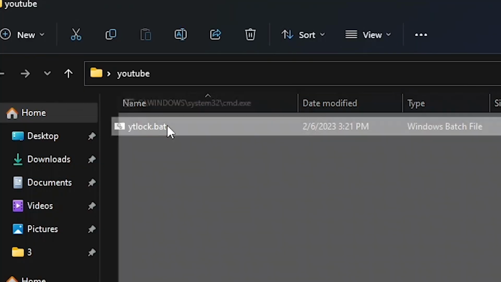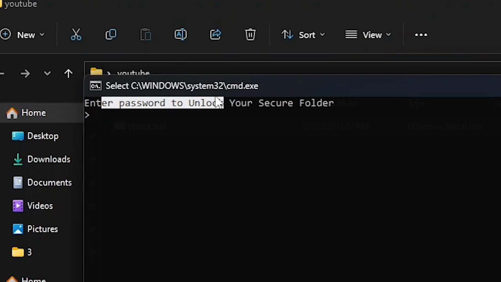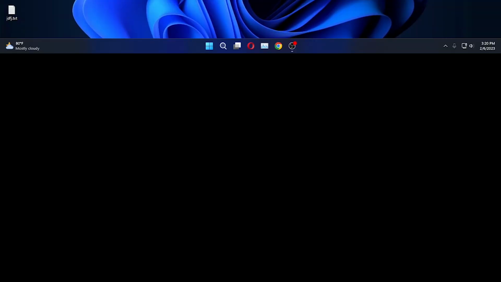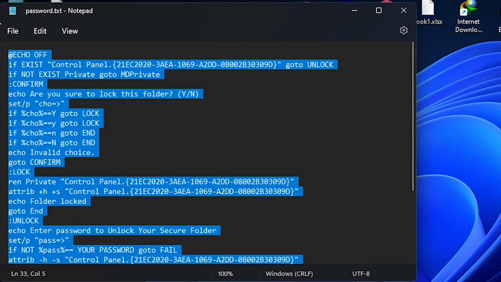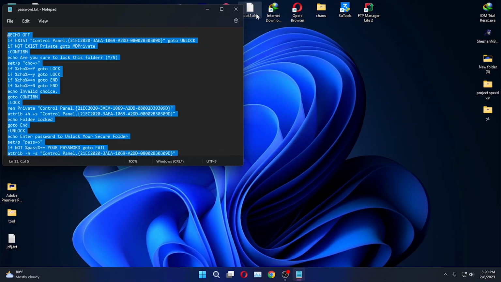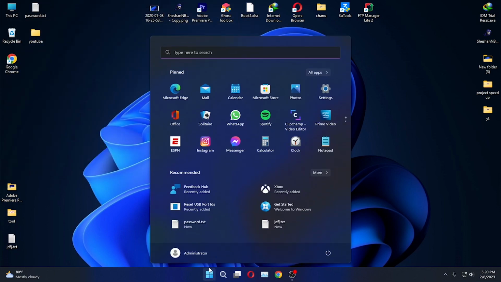Today I will show you how to set a password lock to folders in Windows without software. So let us start the video. First we need this script. Check the description to copy this. Also the text file download link is in the description.